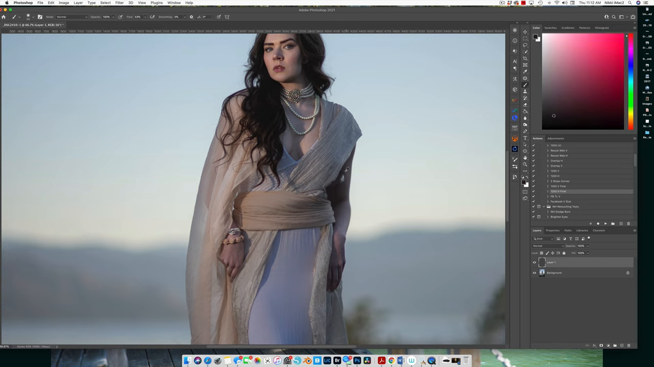So just keep sampling the color that you want to use, and eventually it'll blend. Because this is going to be more of a painting as opposed to a photograph, don't worry about getting rid of skin textures and stuff like that. Don't worry about that right now. That's a pin, so I'm just going to paint that away. And then we're going to create what would be a space between the fabric and her arm.